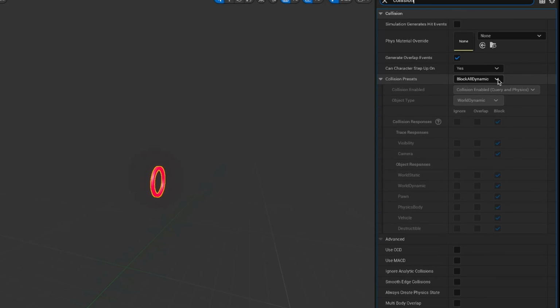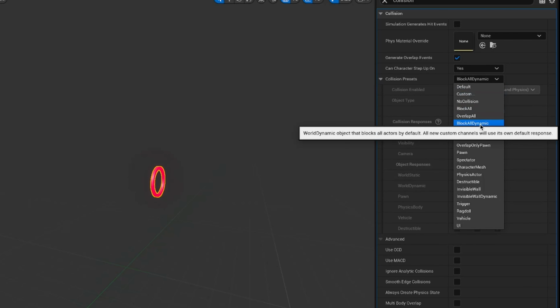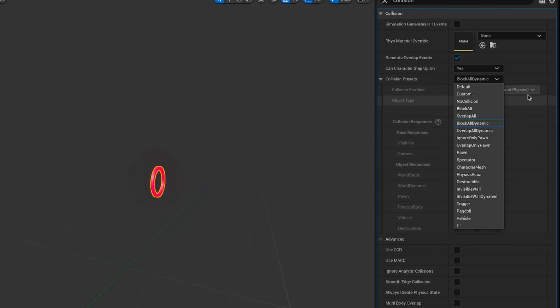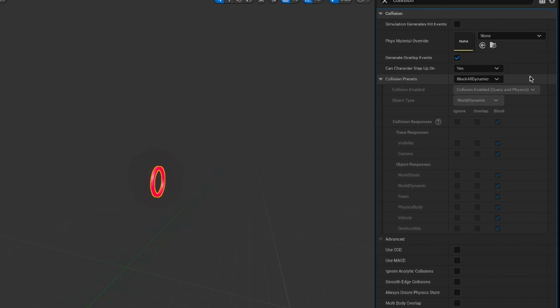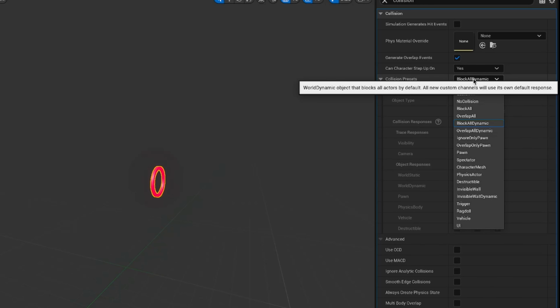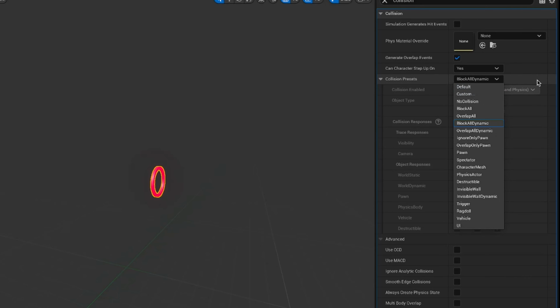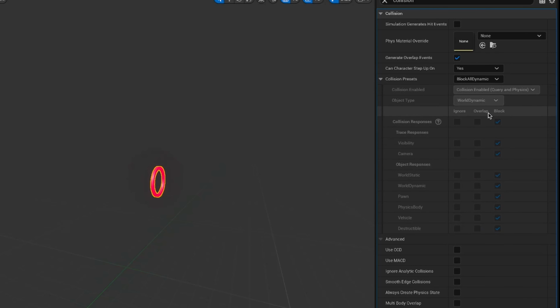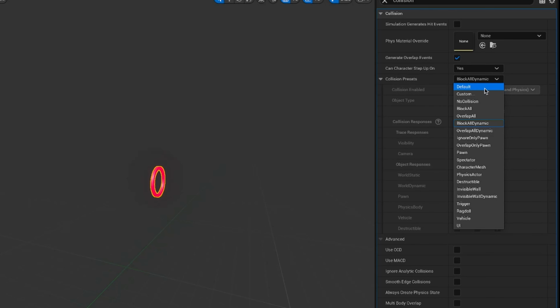Right now it's set to Block All Dynamic. What does that mean? This means that this object blocks all actors by default. You can't pass through it, you're going to hit it. A wall would have a Block All kind of setting. We actually want something a little more custom. We can set it to No Collision, which means no collision happens. That's not what we want. There's also Block All, Overlap All, and Ignore All, and a bunch of others, and some of them might work. I'm going to set this back to Block All Dynamic, and then I'm going to set it to Custom.